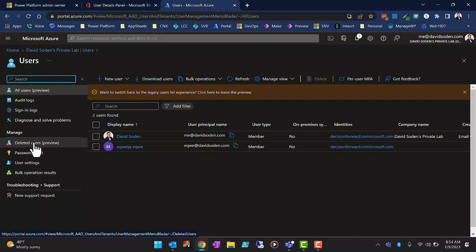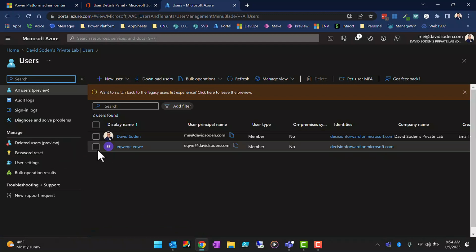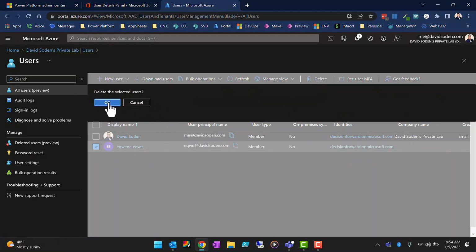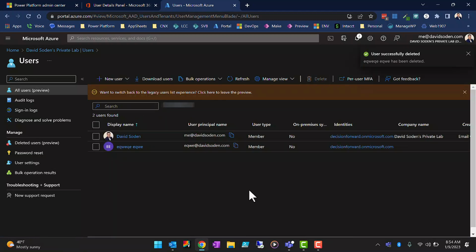You used to be able to do this in PowerShell if you got impatient and didn't want to wait the timeline. But if we come over here to this user and we choose delete user, let's see here. Yeah, here we go. We'll click delete user. It says delete the selected user. We'll tell it OK. And now up here it says the user was successfully deleted.